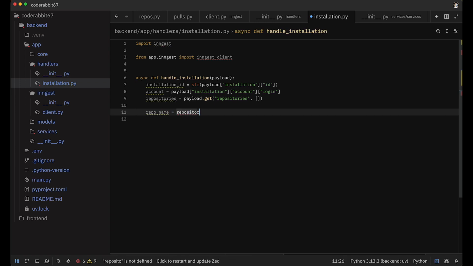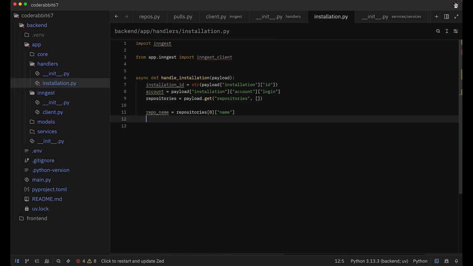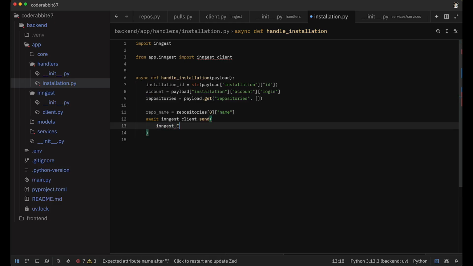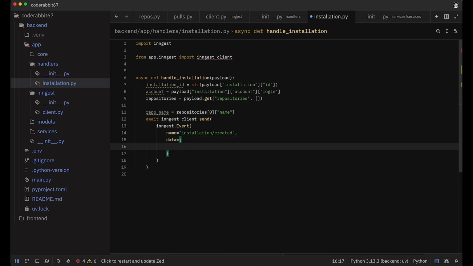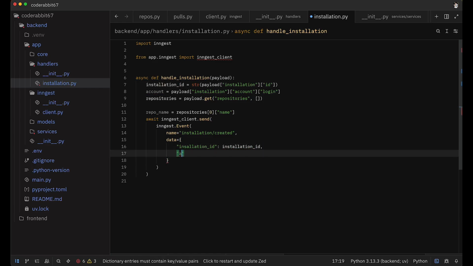Repositories, name. Await ingest client dot send, ingest dot event, name is equal to installation slash creator. Data is equal to installation ID is going to be installation ID, account is going to be account.